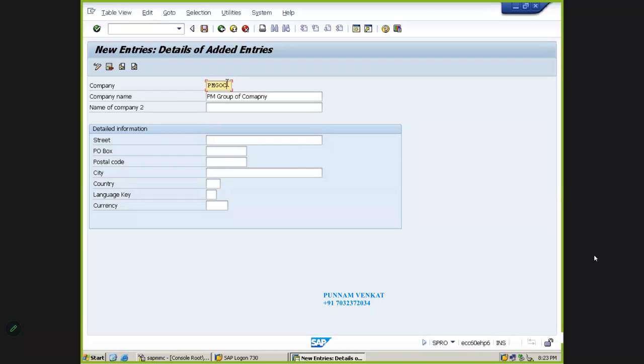Why I want to set it up means it is the identification of your group of company. Here you can set up any identification, but don't duplicate. If somebody already maintained it, you also maintain the same? No, no, don't duplicate. You can maintain up to 6 digits. It may be numerical or alphabets, any, for the identification of your group of company.